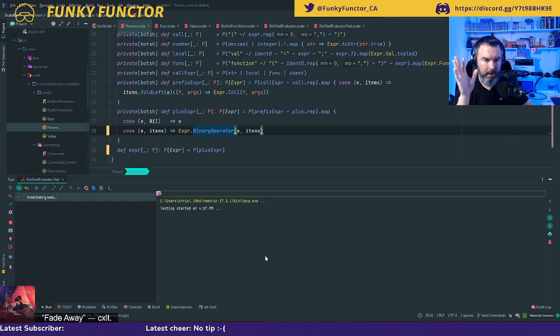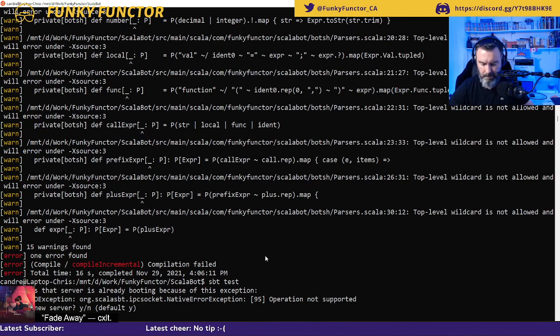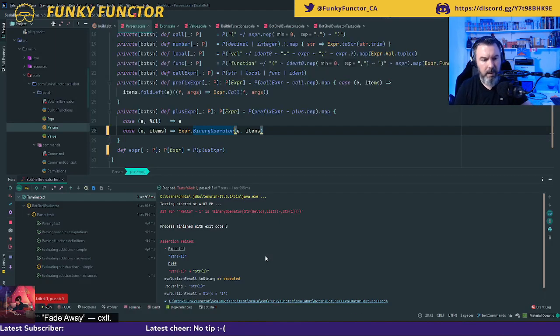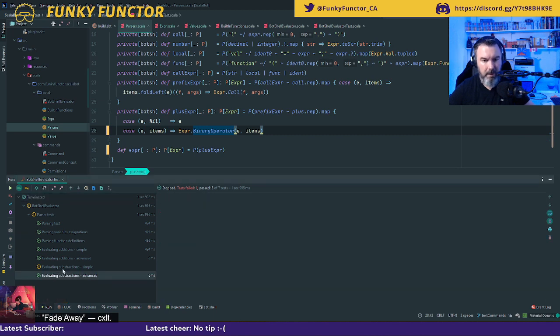It apparently did compile on IntelliJ. And the advanced one is now passing. Yeah, but it should be super low. It's mostly for me. Thanks, Chiroptical.